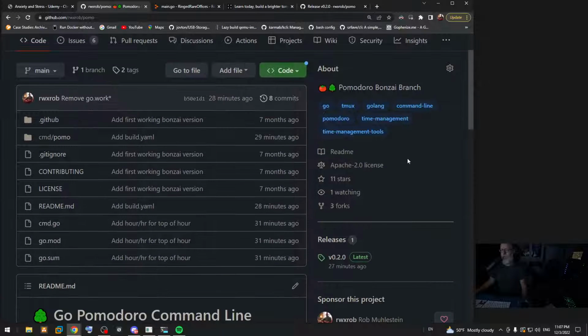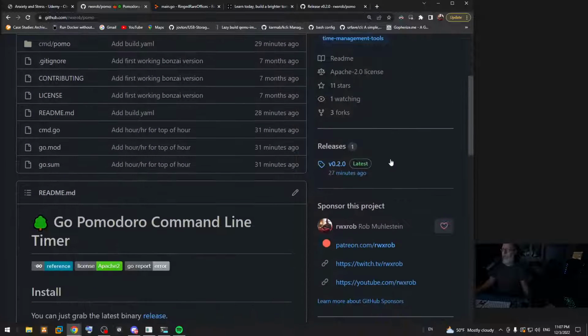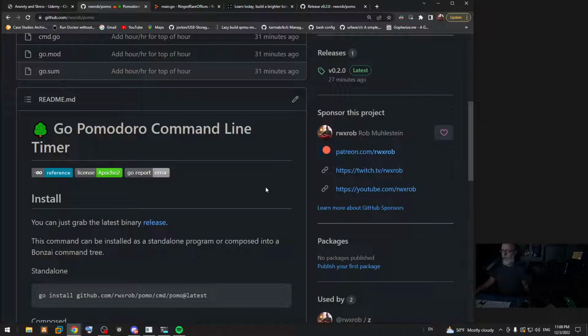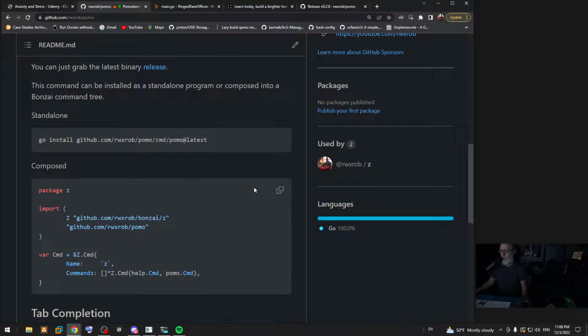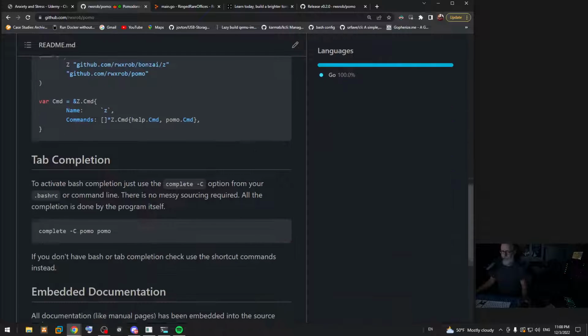Pomodoro Bonzai branch. I'm not going to talk about Bonzai right now, but the reason this is a Bonzai branch means you can compose it into another monolith and make it part of a bigger thing that you can just pass around to whatever computer you want to use, without having to copy a bunch of scripts like you would have to do if you were doing a whole bunch of dot file scripts or something.